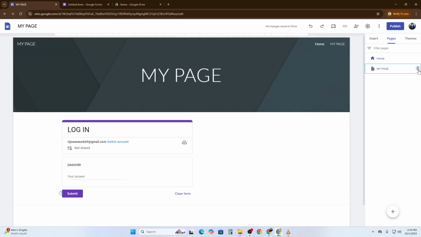And that's it. You've successfully removed the sidebar in Google Sites. With these simple changes, your site will look cleaner, more professional, and much easier for visitors to navigate.